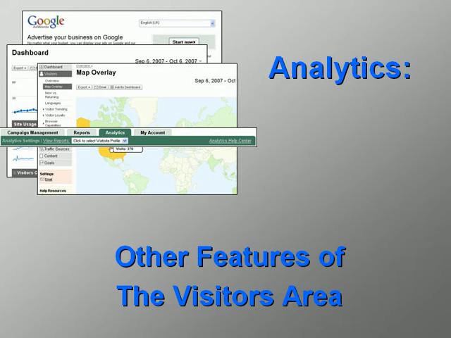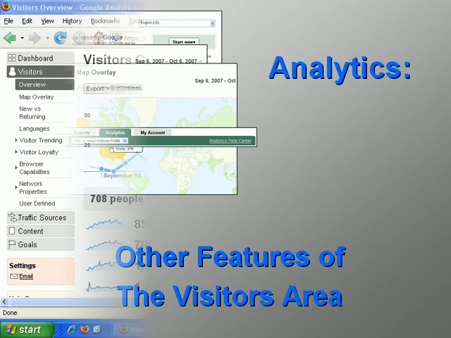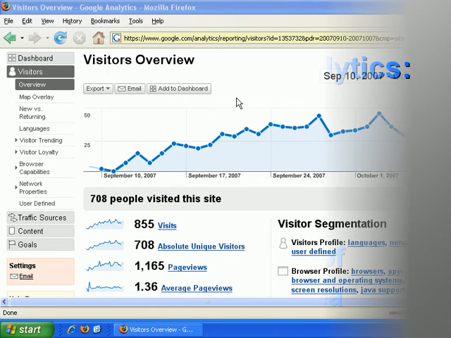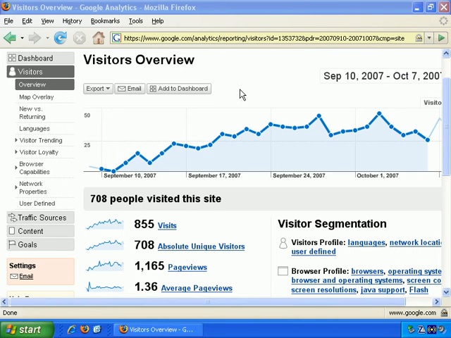In this video, we'll look at other features of the visitors area. Now, if we continue looking through the Visitors submenu, we've previously looked through the Map Overlay option in detail, and as you can see, there's also New versus Returning, Languages, Visitor Trending, Visitor Loyalty, Browser Capabilities, Network Properties, and User Defined. So let's go through these very quickly.